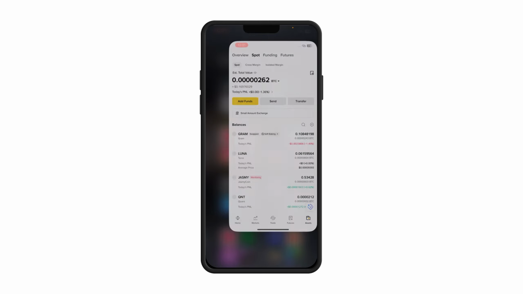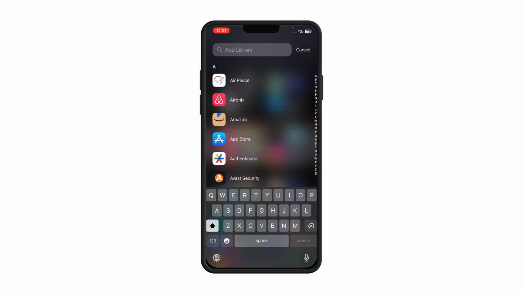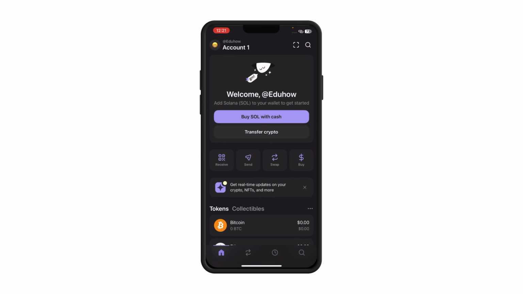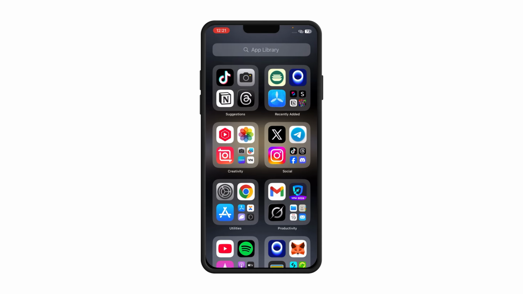So once you're done with the conversion, you need to go to your Phantom wallet. So come on here, tap Phantom. So this is the Phantom. So once you tap on the receive, the first option is going to be Solana wallet. So copy it. So once I've copied it, go back to your Binance.